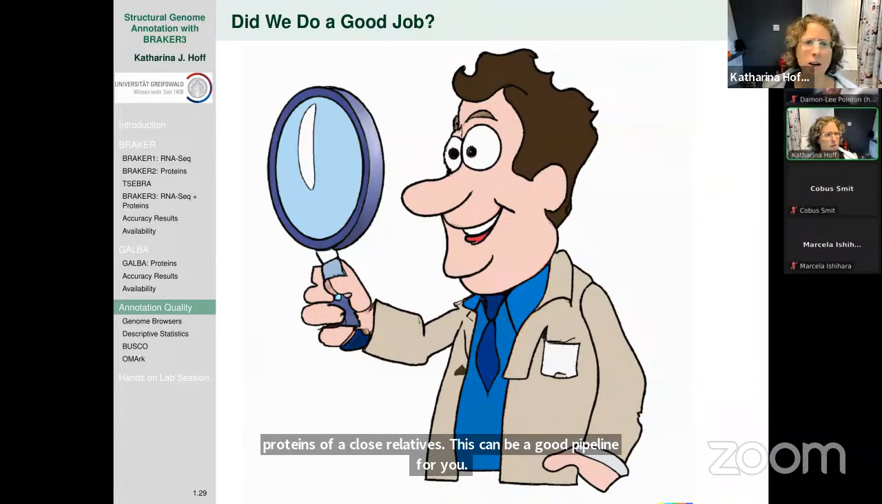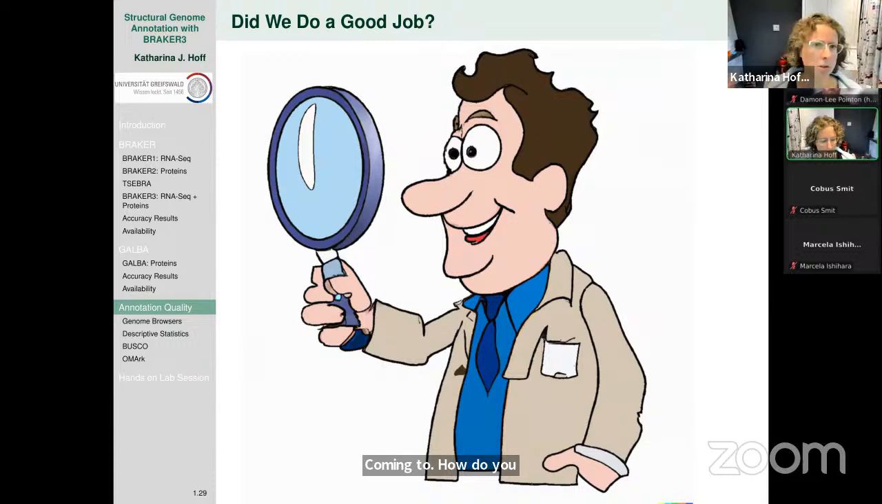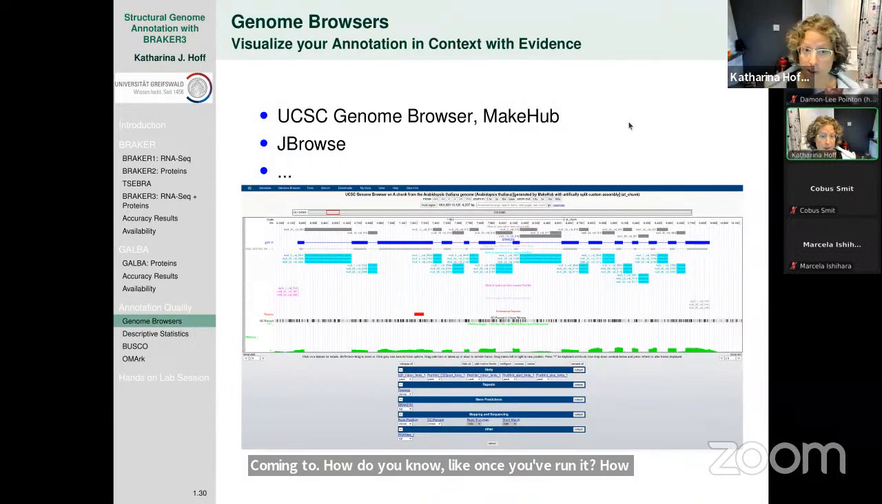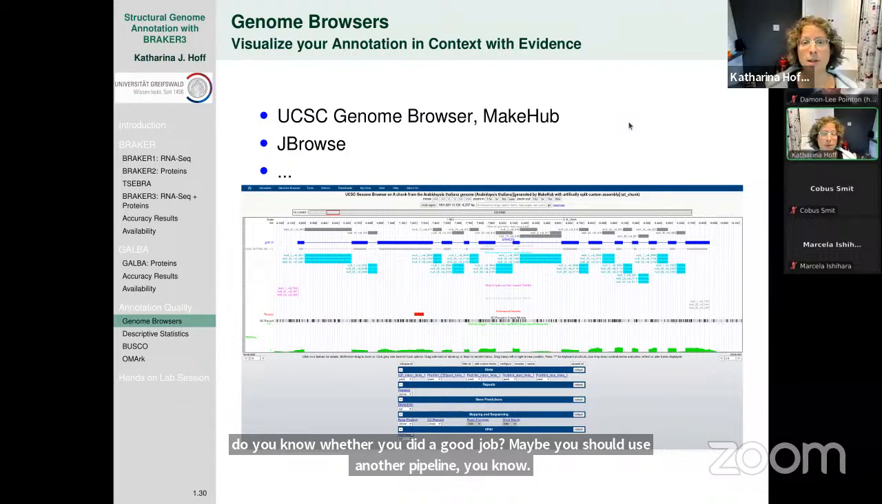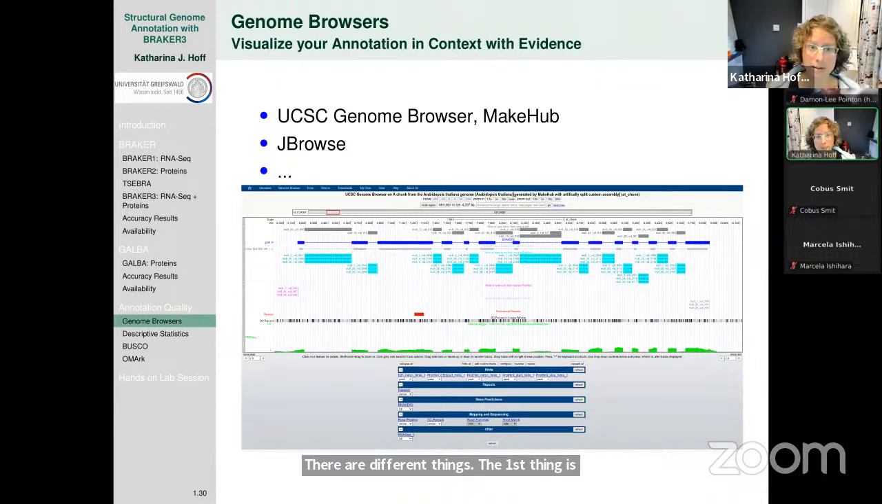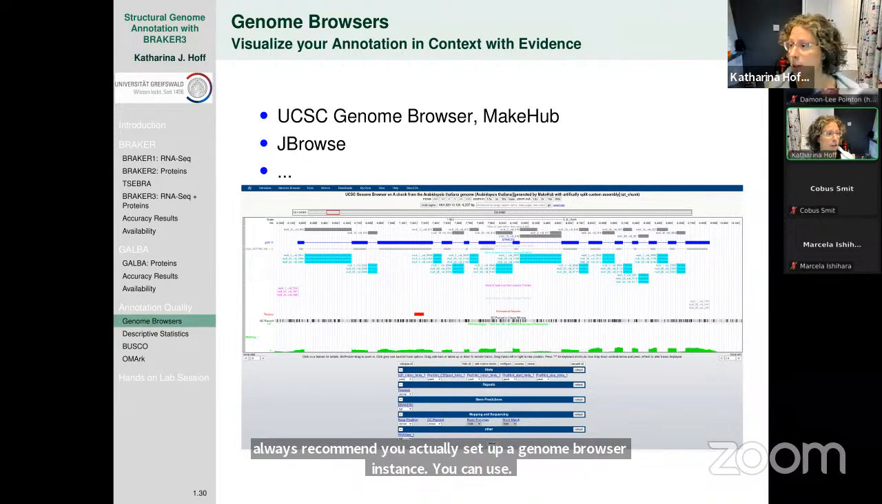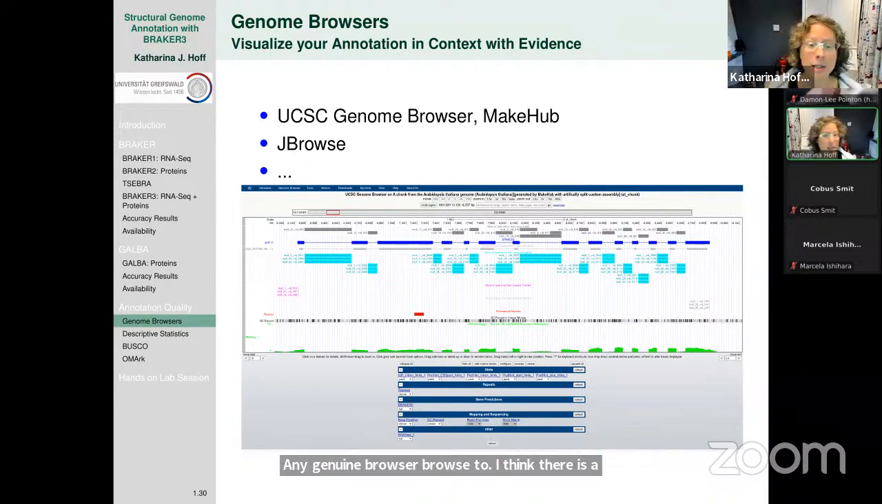Coming to how do you know? Once you've run it, how do you know whether you did a good job? Maybe you should use another pipeline, you know? There are different things. The first thing is that I always recommend you actually set up a genome browser instance. You can use any genome browser. Use JBrowse too. I think there is a session here in the BGA about that. But there are many genome browsers. I prefer the UCSC genome browser with my makeup script, but that's mainly because I made the makeup and we have a connection to UCSC from Mario. You can use any genome browser.